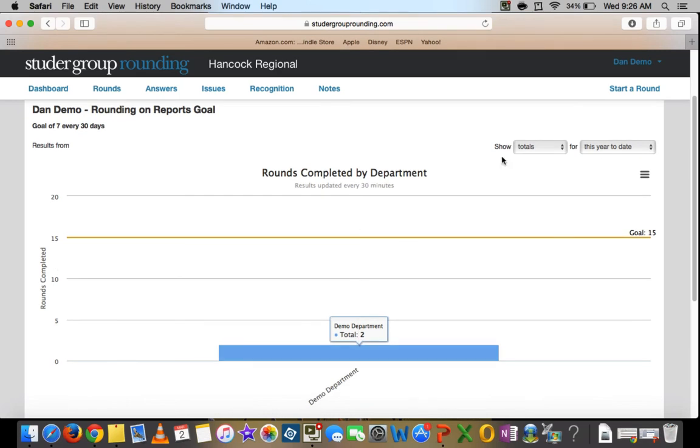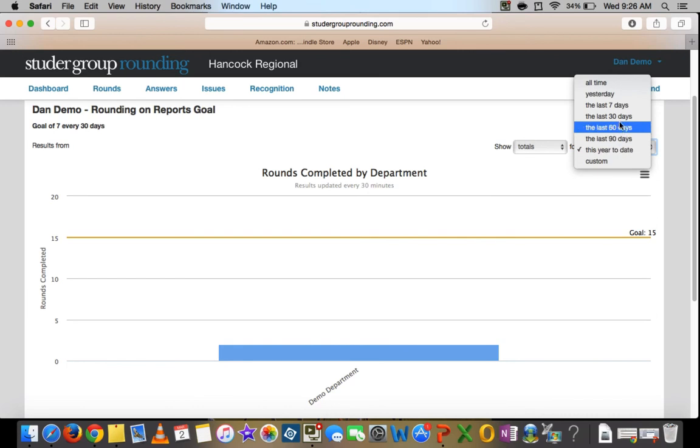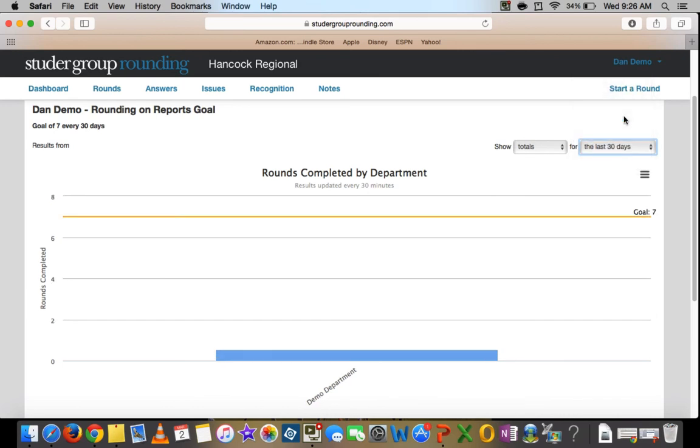And then you scroll down here and you look at the timeline. Depending on the timeline, it will adjust that goal to fit the timeline. So this is year to date, and it's roughly been 2 months. So it's going to be about 15. But if you want to look at the last 30 days, you can see that the goal is 7, just as we said, and I've rounded on 2 people in the last 7 days. So I sit down with my supervisor and now have an easy report that I can show I've done 2 rounds, and my goal is 7 rounds in the next 30 days, so I'm well on my way to making my goal.